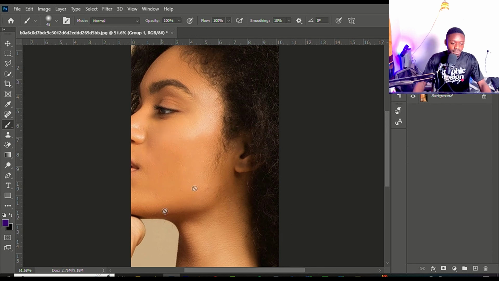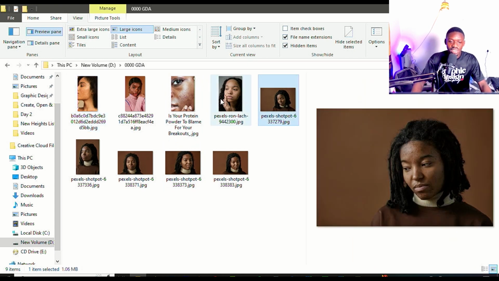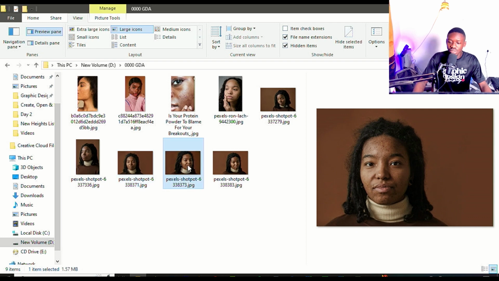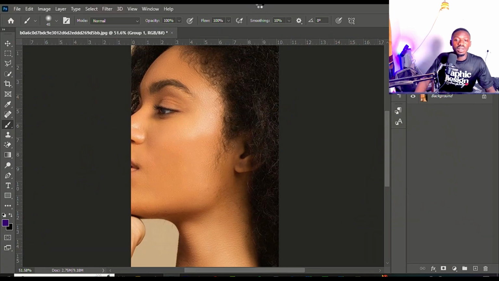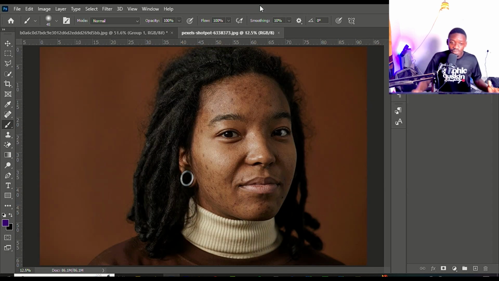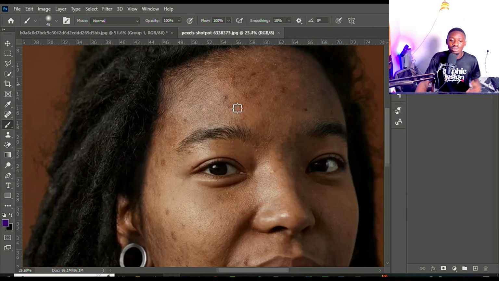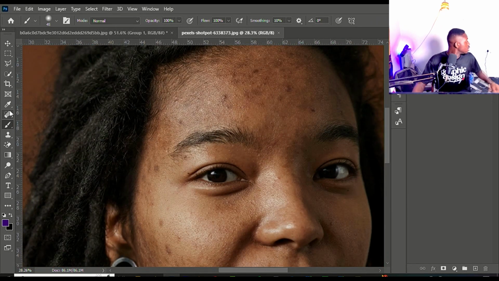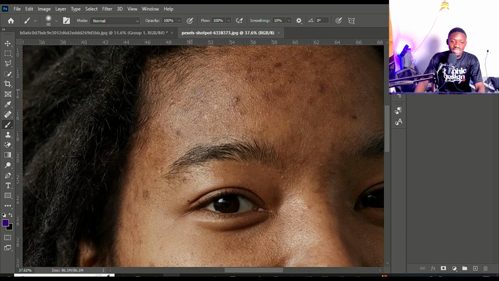For the next image, we will select one of the images I posted on the page. This is one, so let's work on this one too with the same format. And at the end of this tutorial, I'll be teaching you how to do this in just 1 minute.